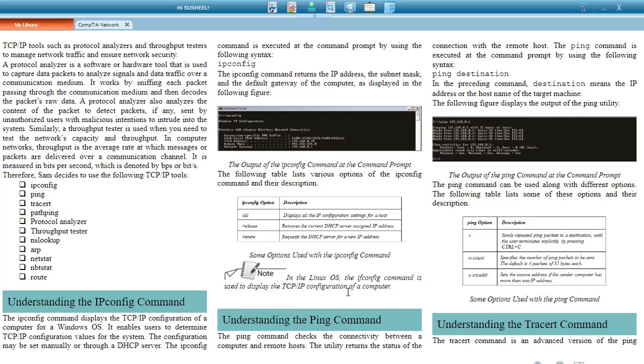Understanding the ping command. The ping command checks the connectivity between a computer and remote hosts. The utility returns the status of the connection with the remote host. The ping command is executed at the command prompt by using the following syntax. Ping destination. In the preceding command, destination means the IP address or the host name of the target machine. The following figure displays the output of the ping utility. The output of the ping command at the command prompt.